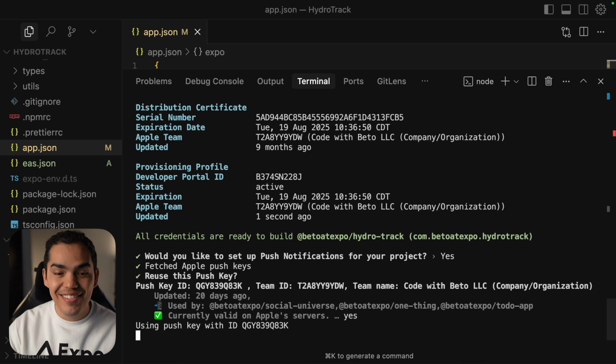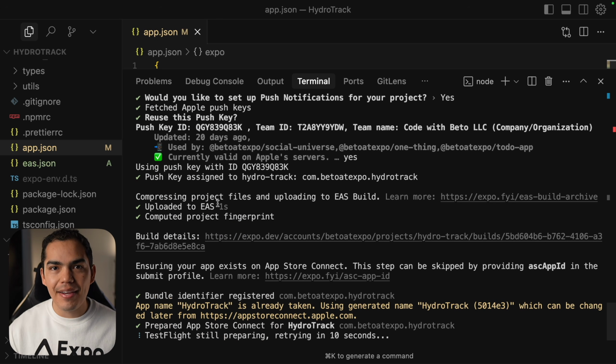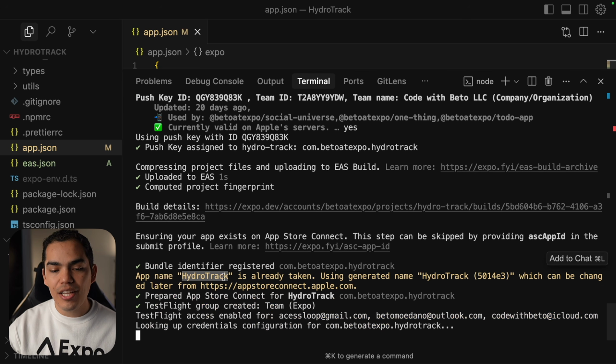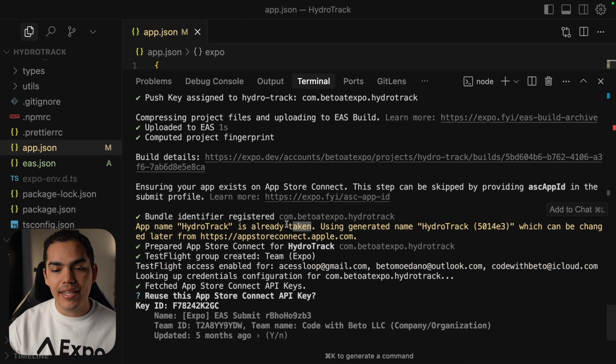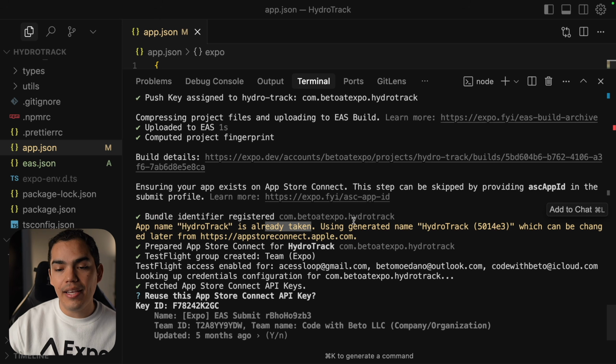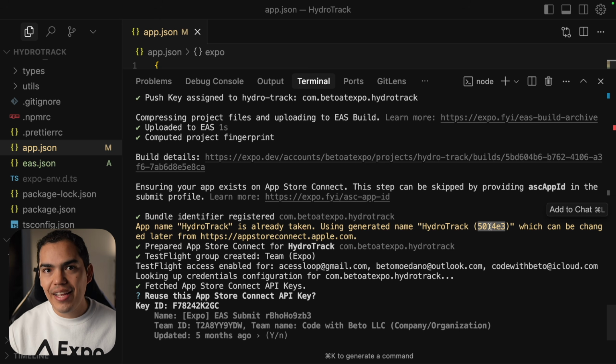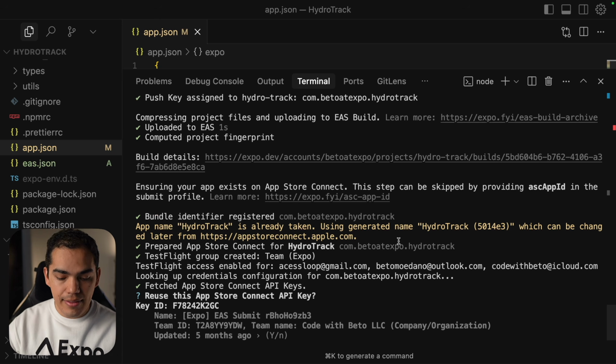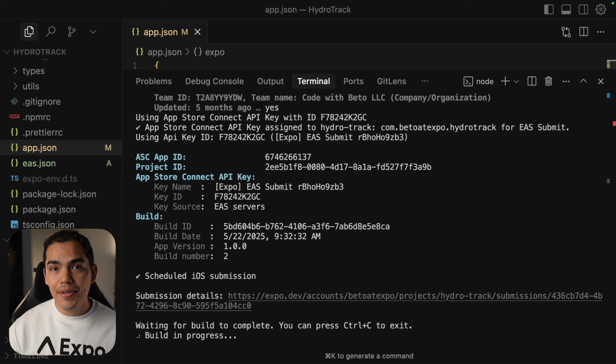Another question, say yes. So if you notice all the feedback that this command is giving us, it's basically explaining what it does under the hood. Right now it created my application. But if you actually notice, the HydroTrack app name was already taken, but that didn't stop the command. It generated a new name, HydroTrack, with this number, which ensures that this name is unique. It's great actually because I can change that before I go live. Then I have another question. I'm gonna say yes. The build is in progress and this might take a few minutes. So go stretch, grab a water, or touch some grass.